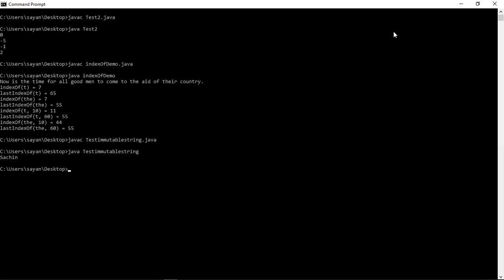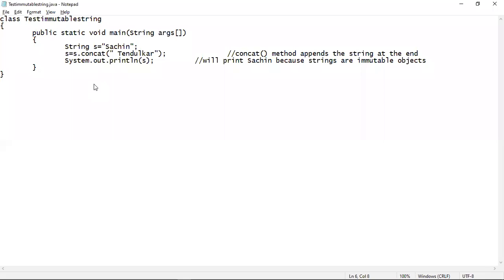So as I just told that the content of the string object s is not going to be changed because it is an immutable object. So it will just show you Sachin, which is the content that has been assigned into it while creating the object. Now let me change the program to show you what you can do if you want to print Sachin space Tendulkar as a string. So this is what you have to do. You have to assign the value of the concatenated string explicitly into this s variable.